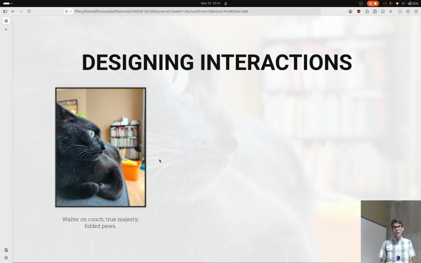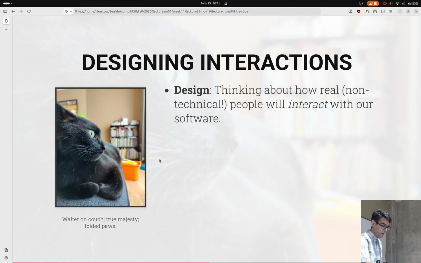And Walter is quite a beautiful cat. I really do like him. He's very majestic looking, especially when he's sitting in the sunshine like this. He looks great. He's very handsome there.